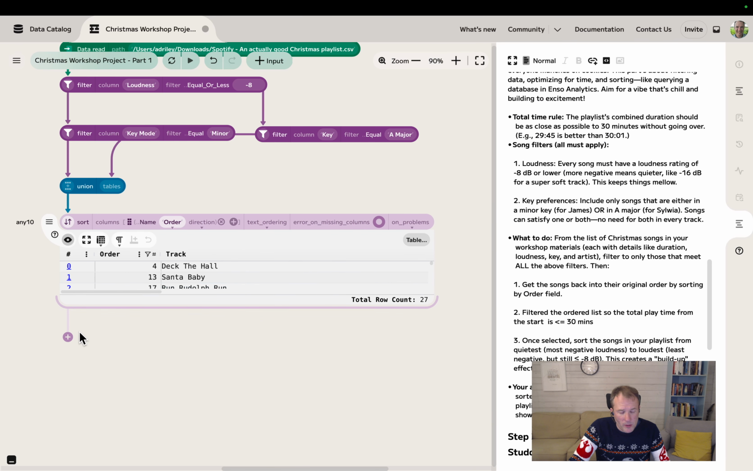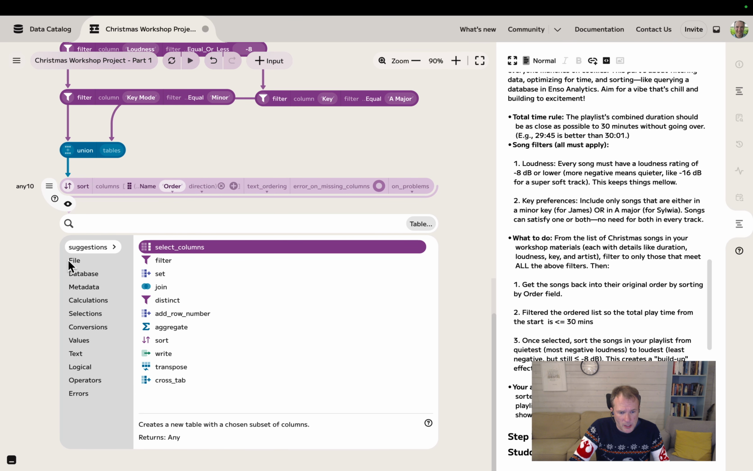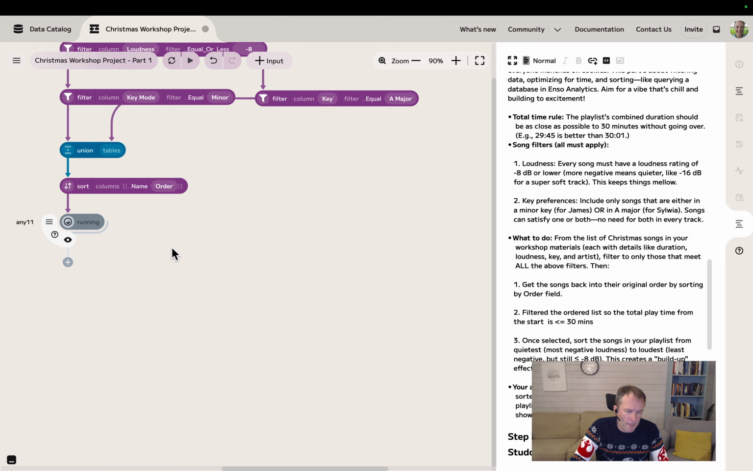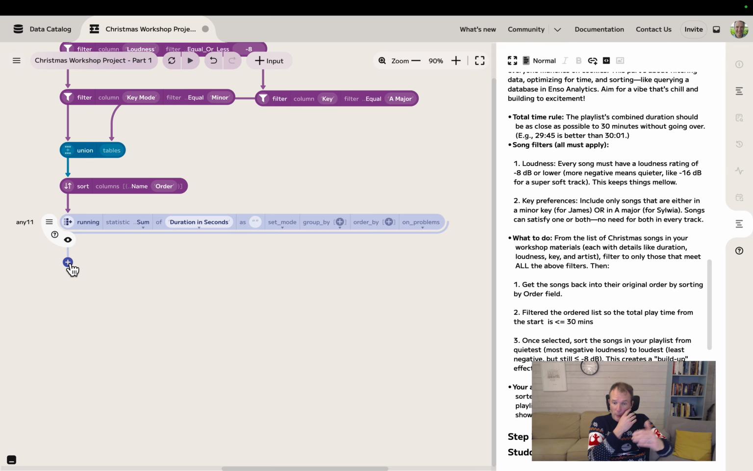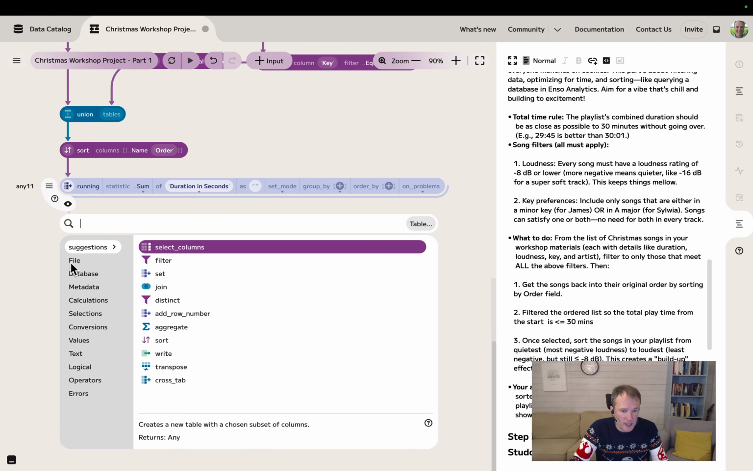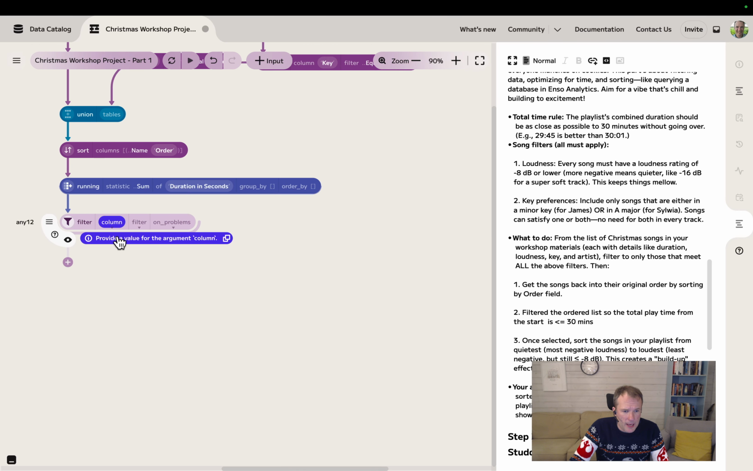To do that, we use a running tool. So running, and we want to do a running sum of the runtime, so duration in seconds. Once we've got that, we then want to filter all of the songs up to the point where it goes over 30 minutes. So again, another filter tool, and we can filter by that column that we've created, running sum of duration in seconds.